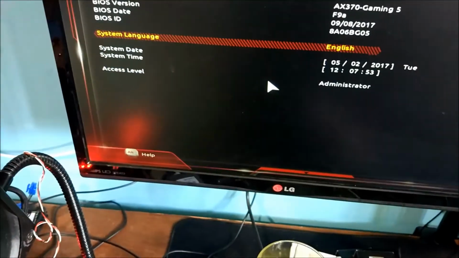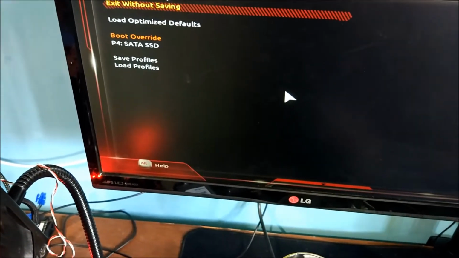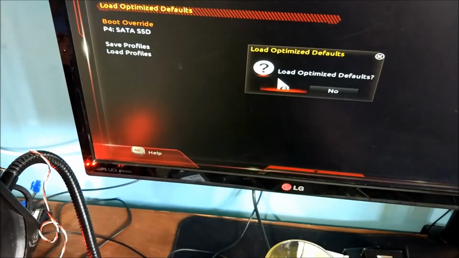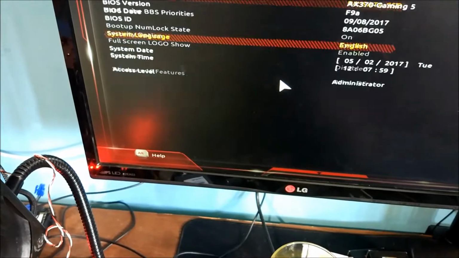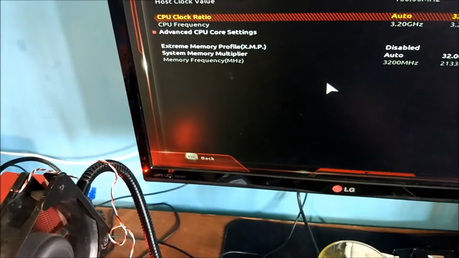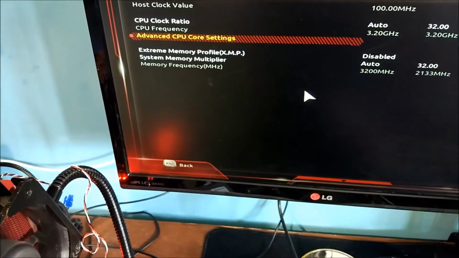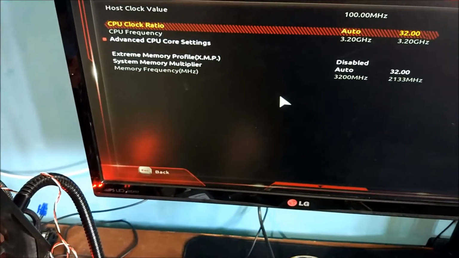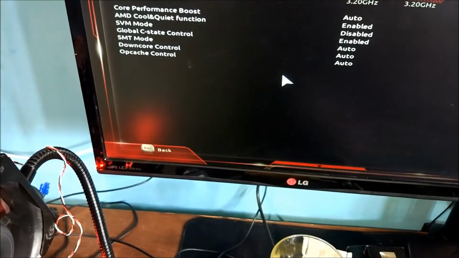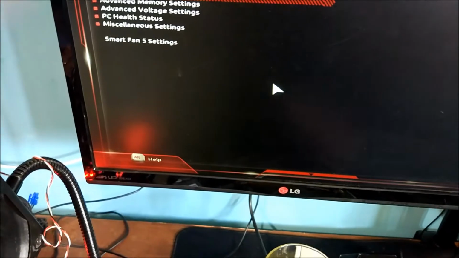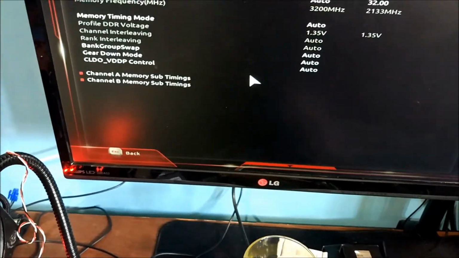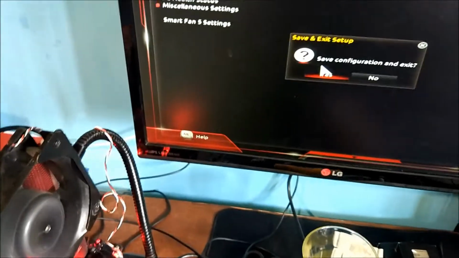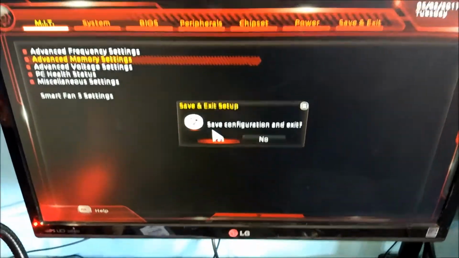So first thing you want to do is load the optimized defaults for your system, because you don't want any overclocks while updating a BIOS. So there you can see it's all back to stock and automatic. So F10, save and exit. Then you're going to go back into the BIOS.